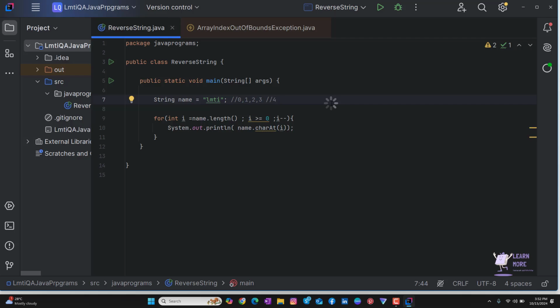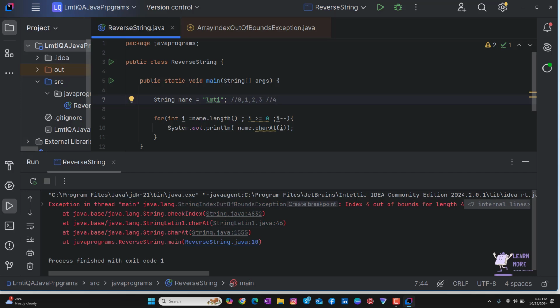Now if I right click and run this program, it should print the output in reverse order, and the output should be ITML. Now let us see the output. What exactly is it printing? But I guess this time for sure it is going to throw an error. Let's see what kind of error it is throwing.